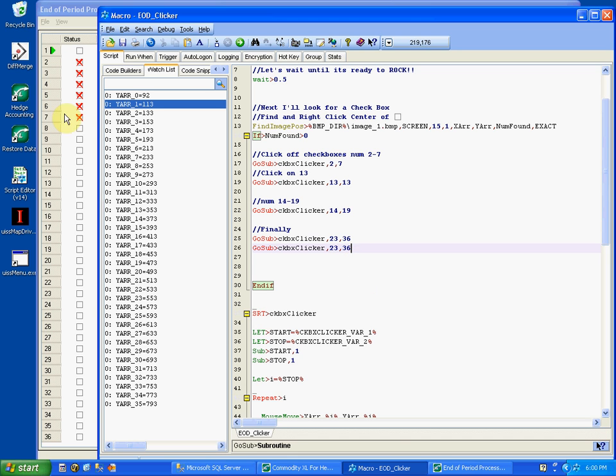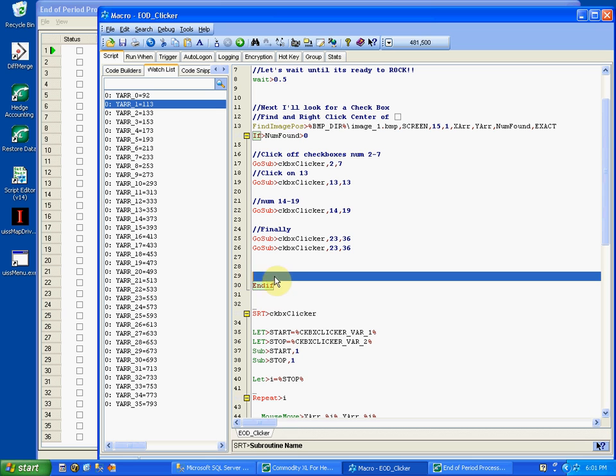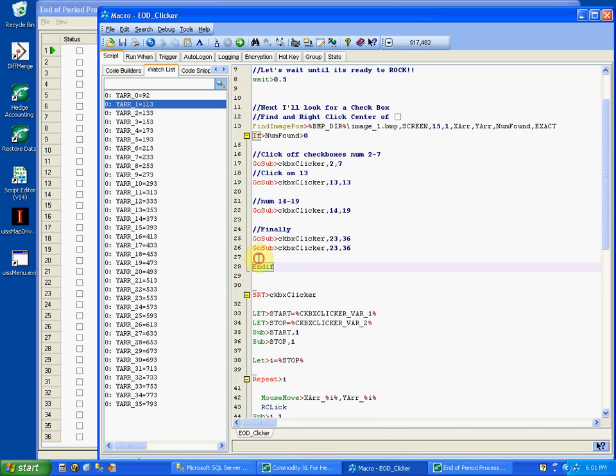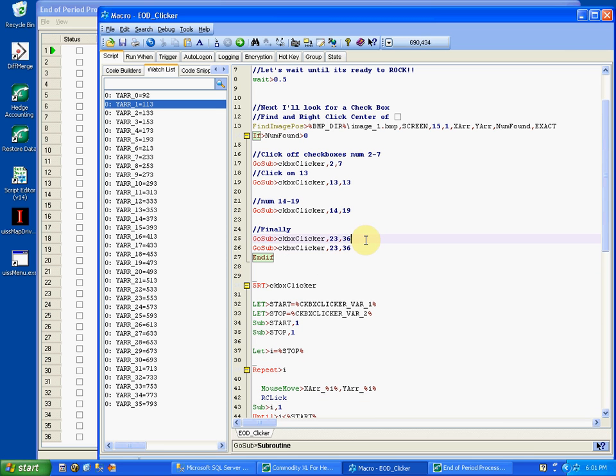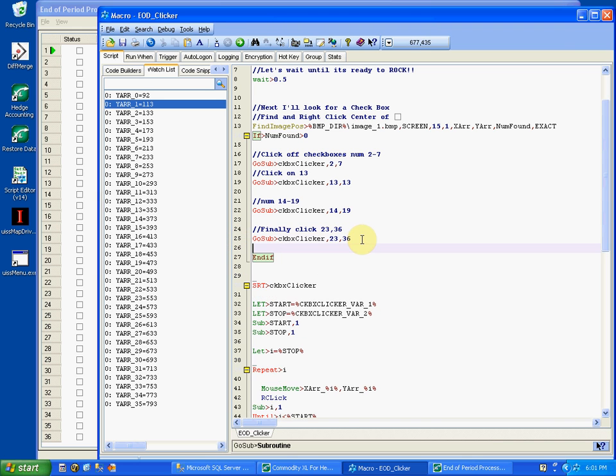Okay, and I want to make sure this is clean. Okay, so I have my blank screen. I've got these guys right here. Okay, this is just dumb. What was I thinking? Finally, do click 23 to 36. All right, I'm jumping ahead of myself. So that's a couple of different things, right? Let's see if it works. So I'll save this guy.